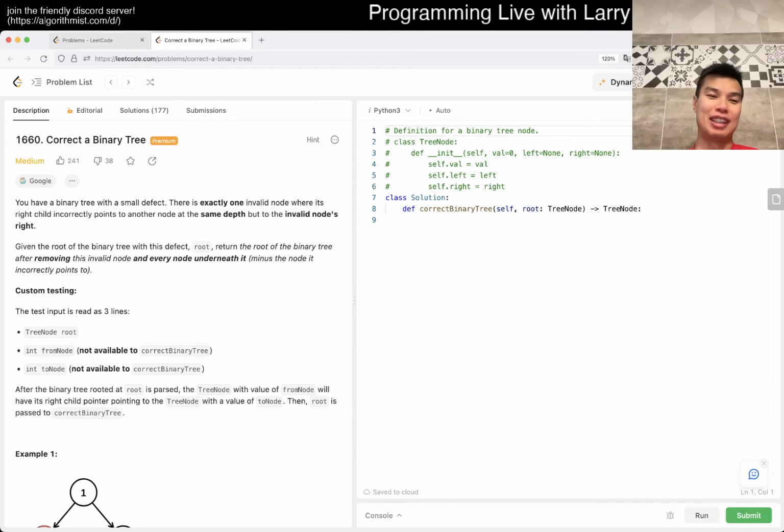Let me know what you think about this problem. 1660, correct the binary tree. A problem that I have not done before, so I'm excited to kind of give it a spin.